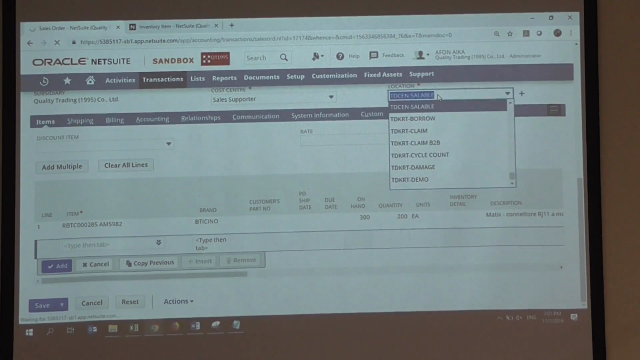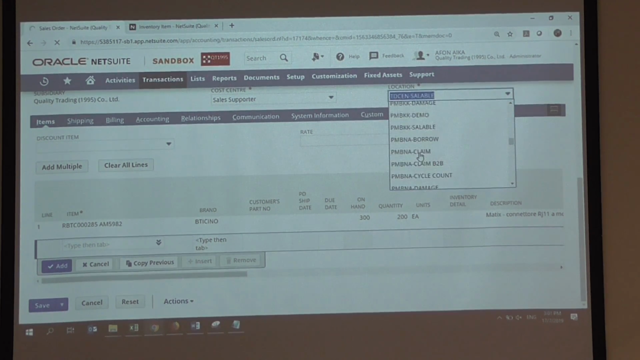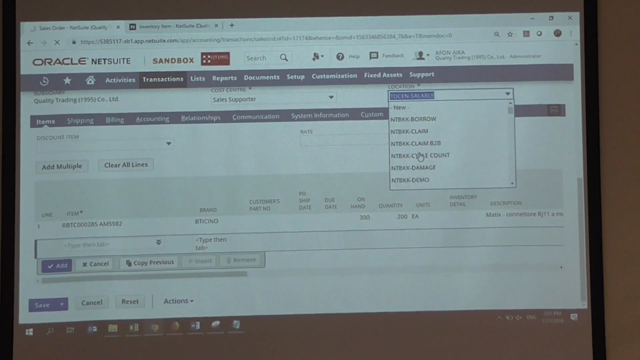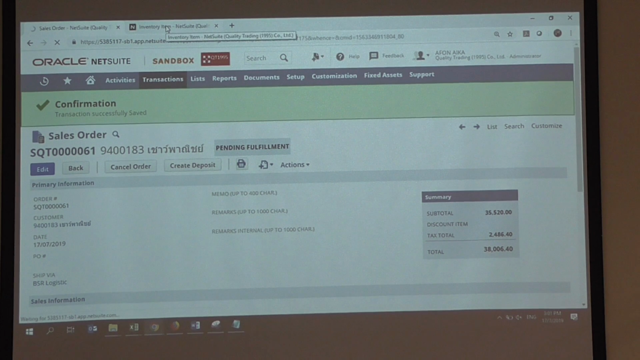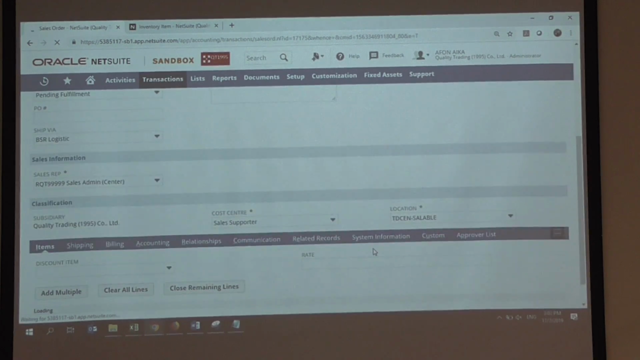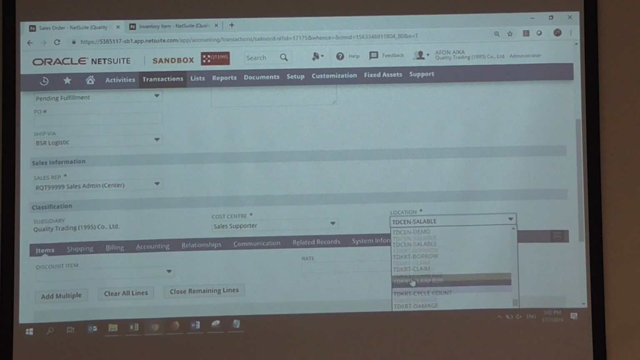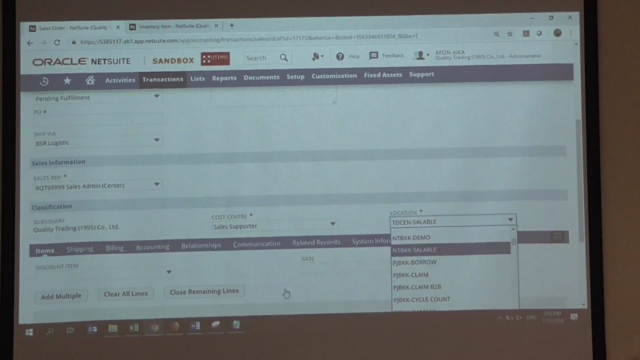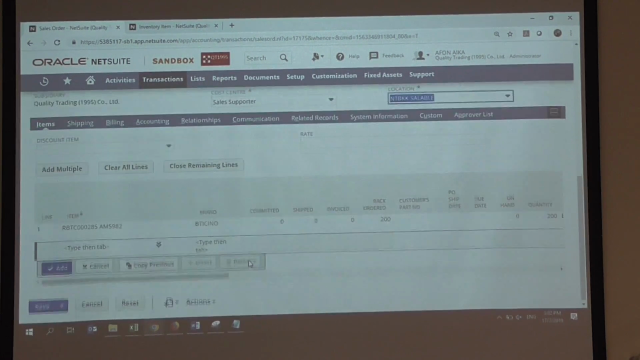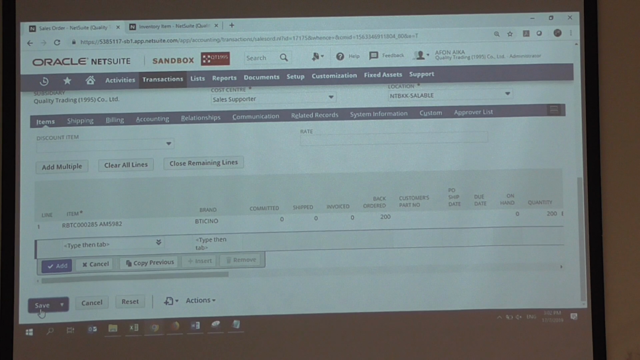Oh, sorry, I forgot to change my location. It should be the same as the location in our available quantity, because if not, then it will not commit. There's no available for the other location. So let me just change to this saleable.